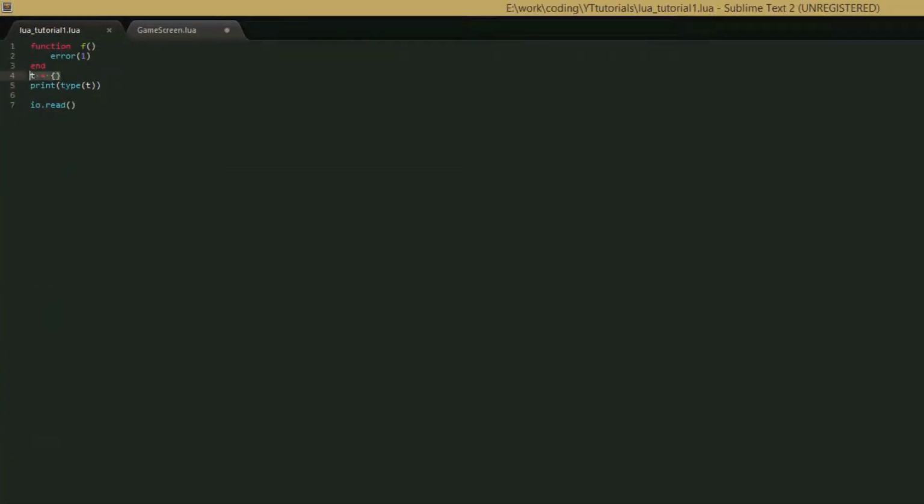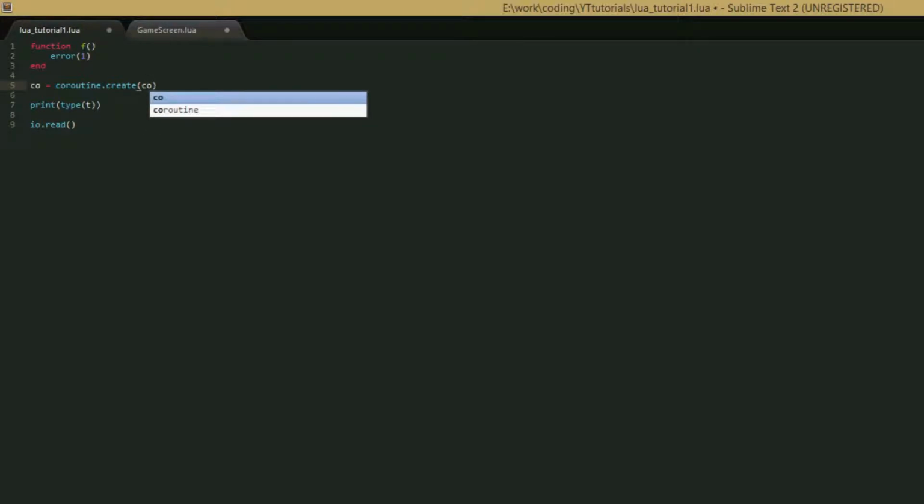And out of curiosity, I've never tried this before. Let's say co equals co. See if I still remember to spell this. Coroutine dot create, and I think we give it co, and then we'll say function x equals nil. And it doesn't matter what we put here. I'm just trying to see what happens if we give it a coroutine as an argument.